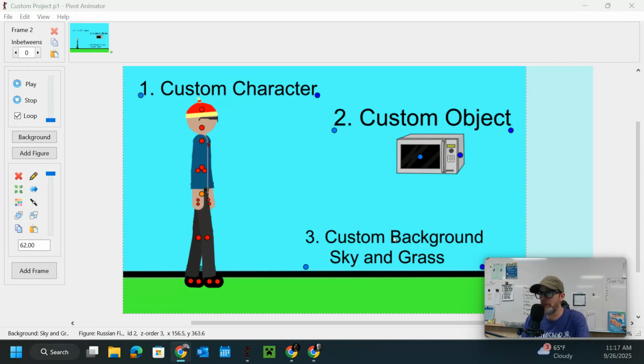But here's what we're going to be doing. We're going to be creating a fully customized animation using custom characters that are available for free, and how to get those and how to add them in. I'm going to show you some of the most basic things you need to know.